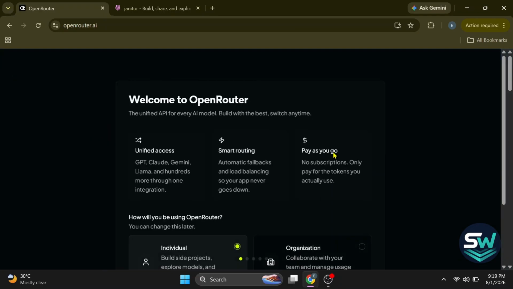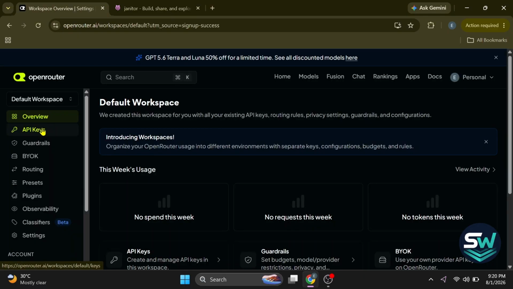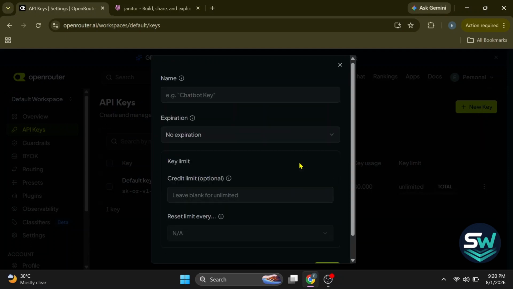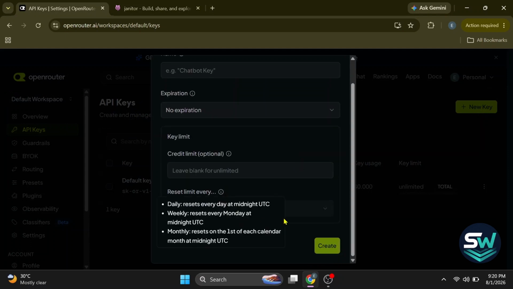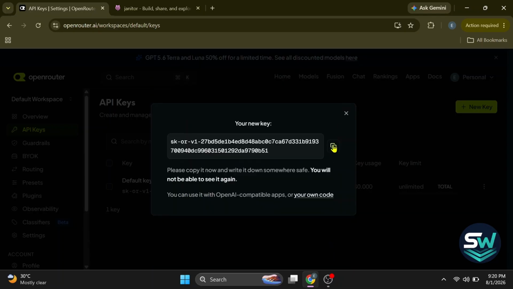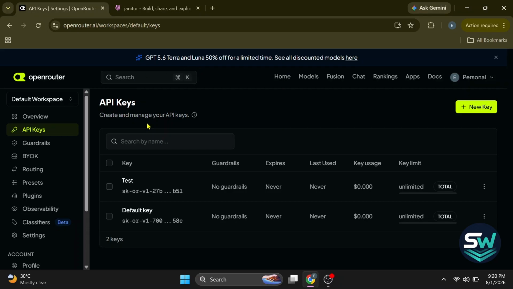Once you've logged in, go to the API key section and select create key. Here, you can choose a name for your key, set a credit limit if needed, enable reset limits, and choose an expiration date. After creating the key, you'll see your API key appear. Make sure to copy it immediately and store it somewhere safe because you won't be able to view the full key again later. This key can be used with OpenAI compatible apps and your own projects, but for this tutorial, we'll only be using it with Janitor AI.